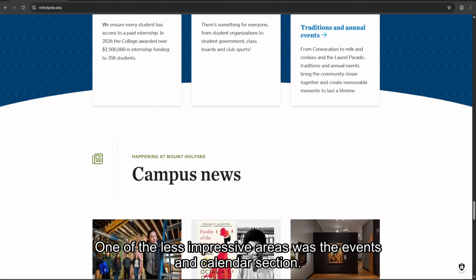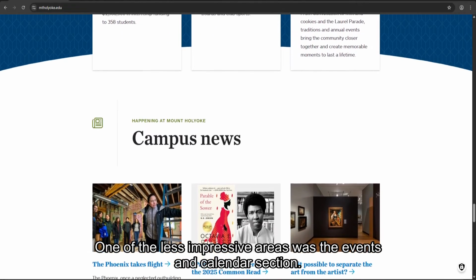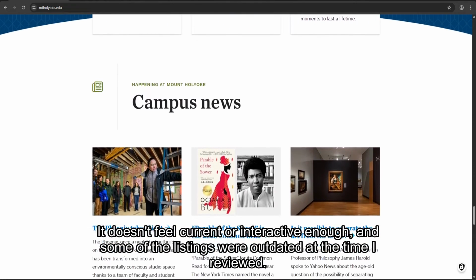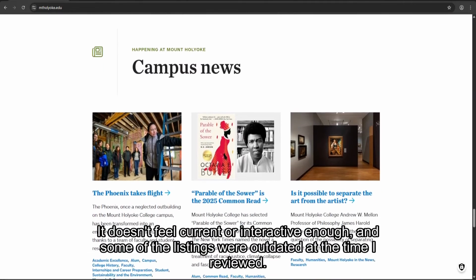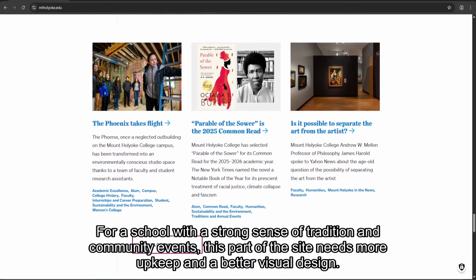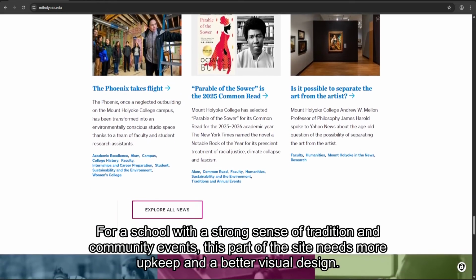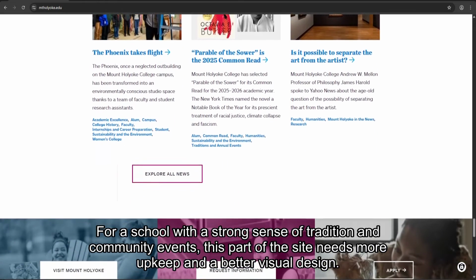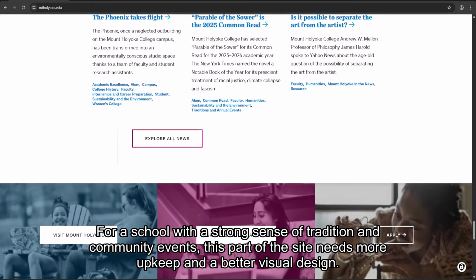One of the less impressive areas was the events and calendar section. It doesn't feel current or interactive enough, and some of the listings were outdated at the time I reviewed. For a school with a strong sense of tradition and community events, this part of the site needs more upkeep and a better visual design.